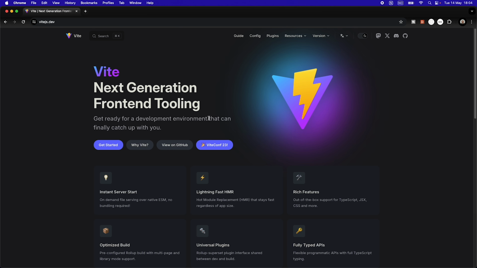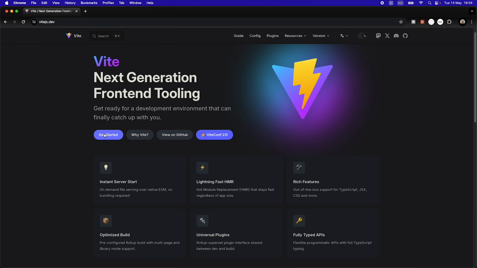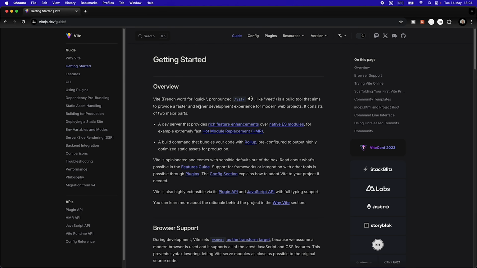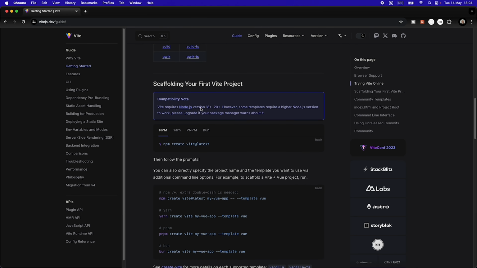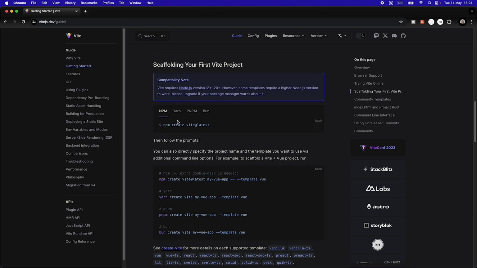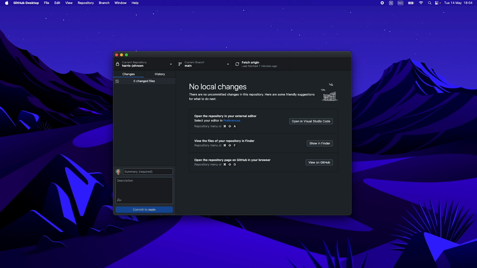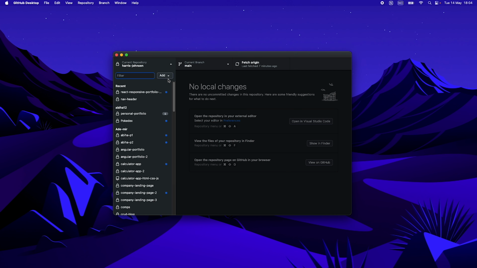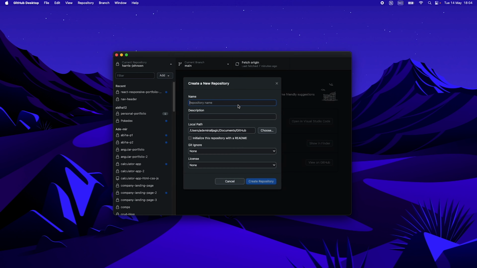Once you have Node installed, we're going to go to vitejs.dev, and click this Get Started button, and scroll down here, and we see this npm code. We're just going to copy that. Then we are going to open our GitHub Desktop. We are going to create a new repository. We're going to click here, Add, create new repository.